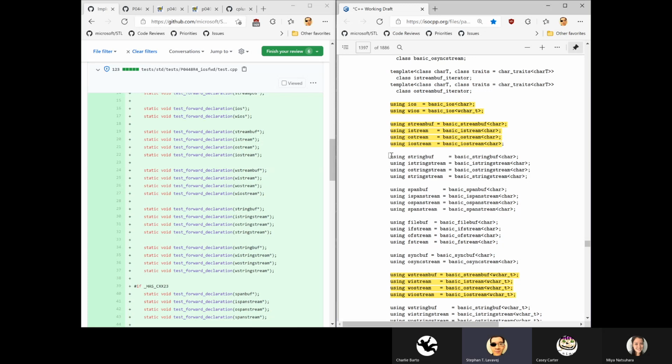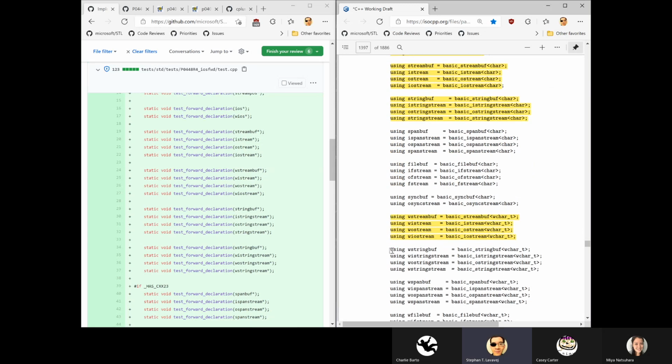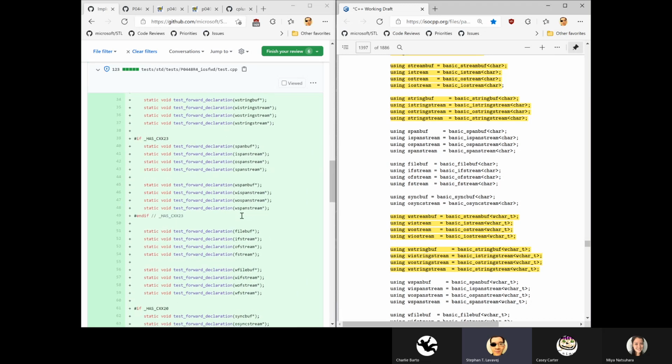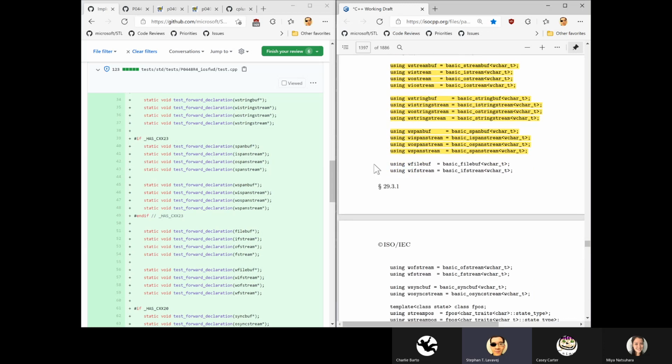We've got string buff, iString stream, OString stream, and string stream. We've got the W string buff versions: WIString stream, WOString stream, W string stream. Yep. Okay, we've got the newly added if has CXX23: span buff, I span stream, O span stream, and span stream. And then we've got the W span buff, WI span stream, WO span stream, W span stream. Okay. End if comment underscore has CXX23. That's good. We've got the file buff, if stream, of stream, and f stream. The W file buff, W if stream, W of stream, and W f stream.